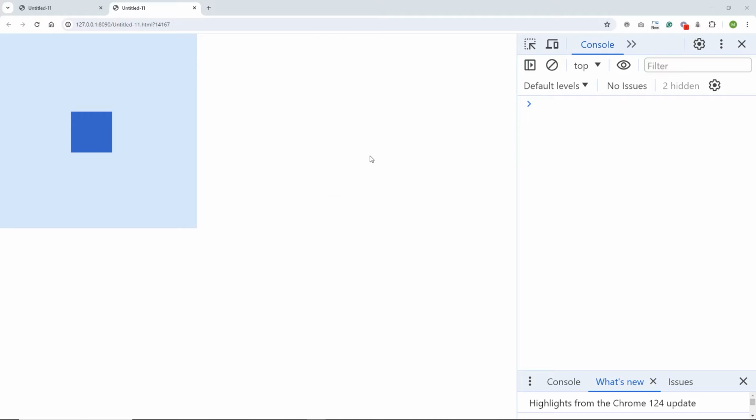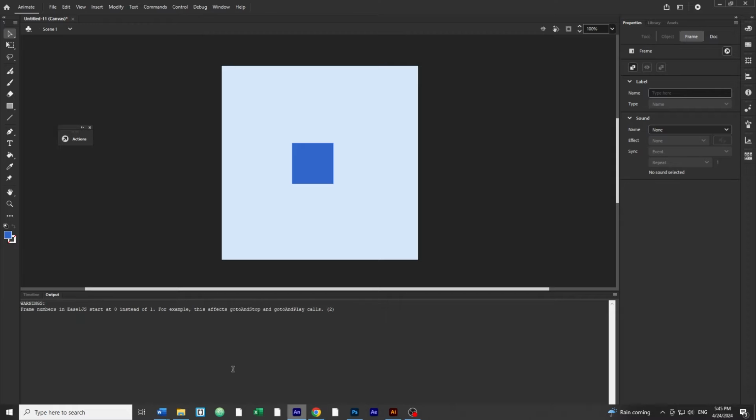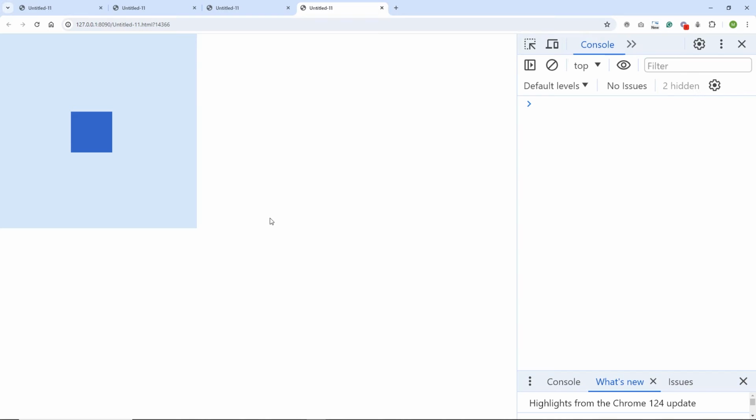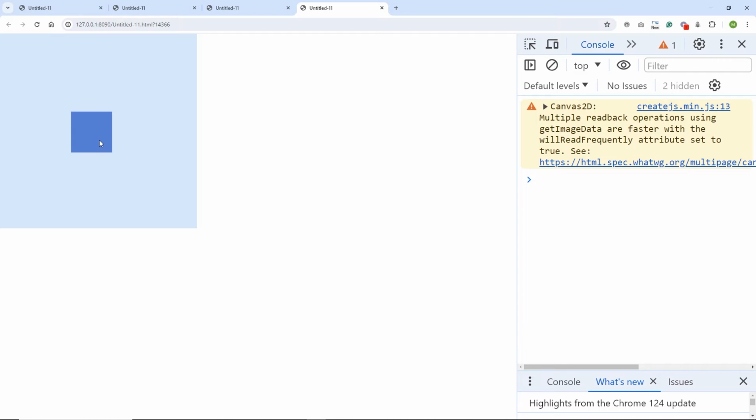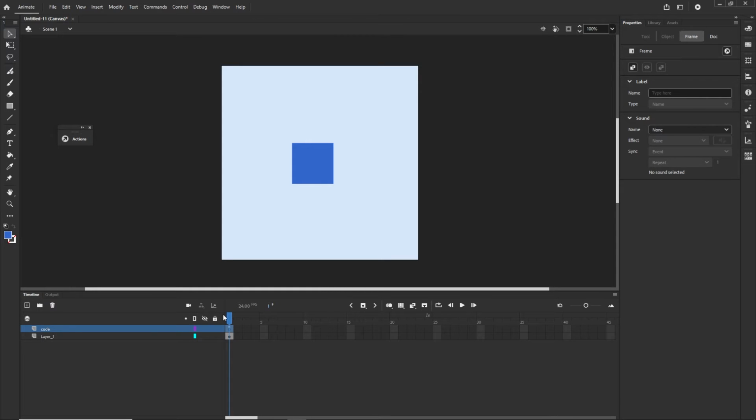So yeah, right now if I go with Control Enter, and I will go with my mouse over, it is going to change. The same thing as with the click, if I'm going to put this to be minus equal 0.2, right now if I go with my mouse, it is going to lose 20%, but when I'm staying with my mouse like so, nothing more is going to happen. I need to go out and go again, and it is going to lose 20%, another 20%, another 20%, and now it's gone. Okay, so yeah, this is basically mouseover.